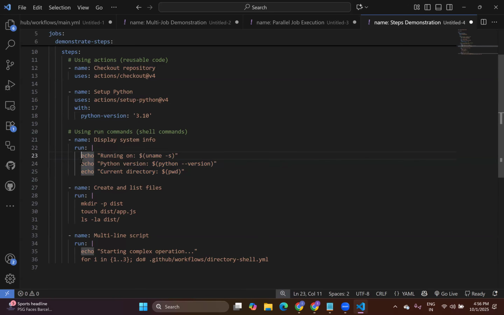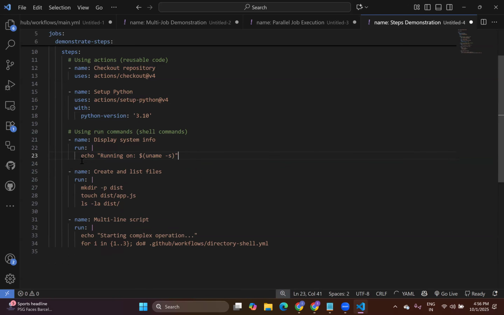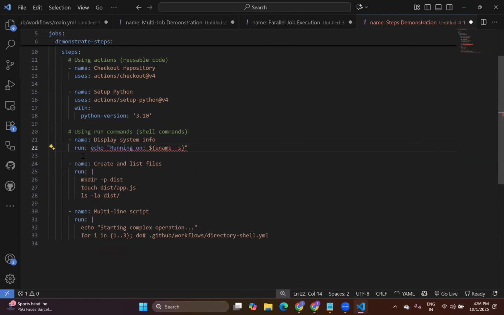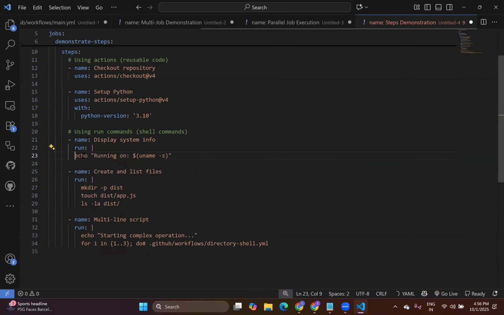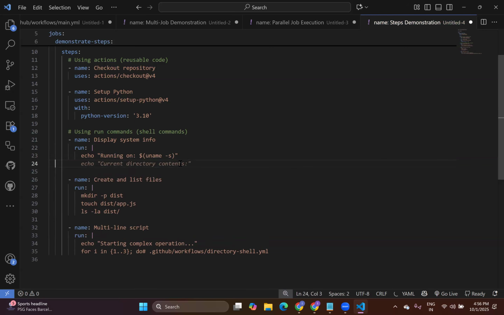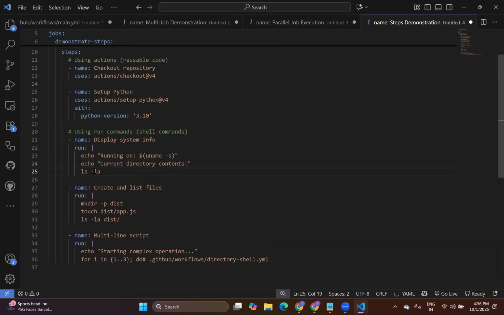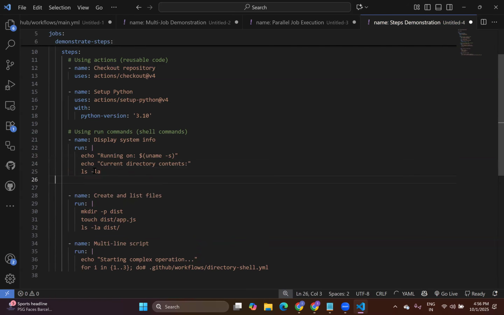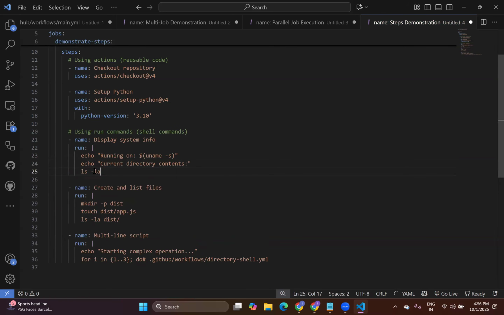But if you have only a single command, for example a single command like this, you don't have to use a pipe. You can straight away define it like this. But if you have more than one command, then you can define it like this. You use the pipe symbol and then define under the pipe symbol. You can define more than one command inside it. So you can define another command like this, another command like this. If you think there are so many commands, you can write it this way.